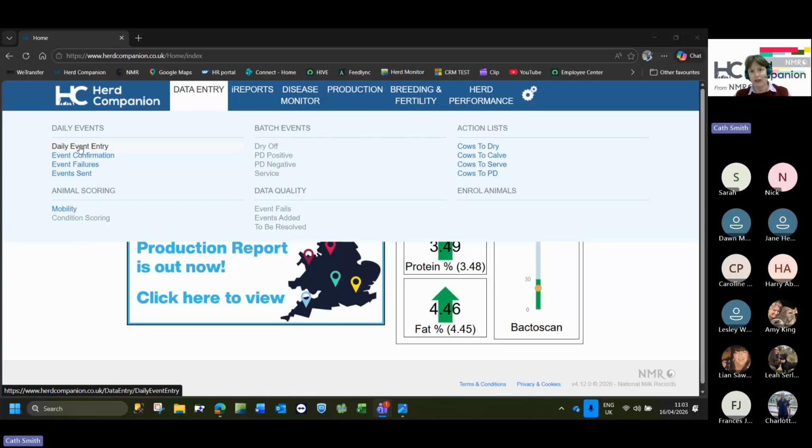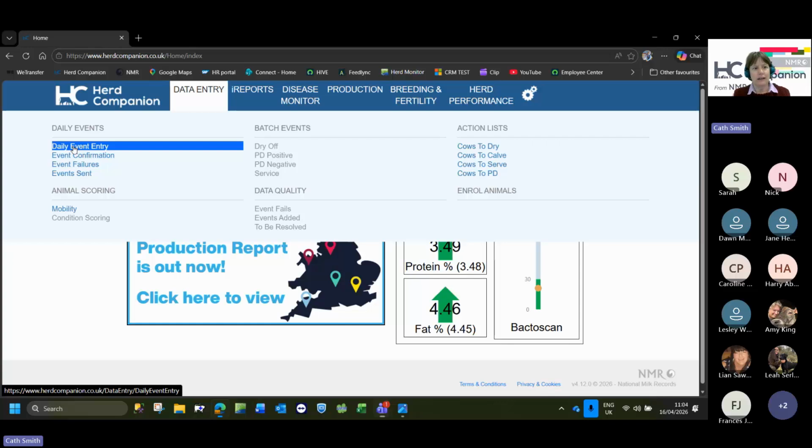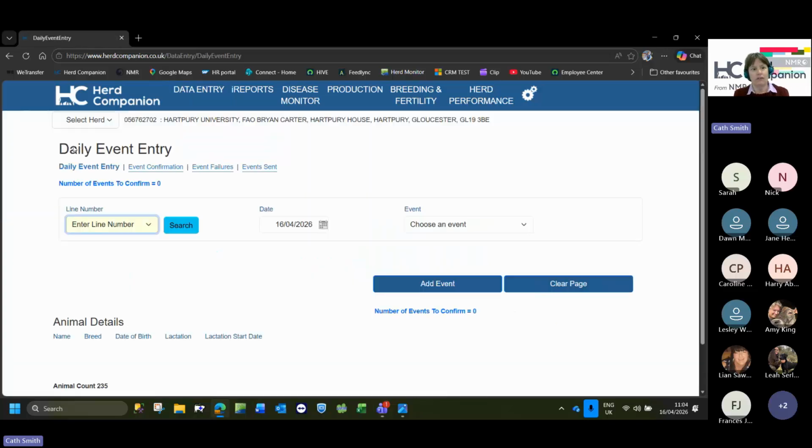traditionally was a 30-day window. Nothing happened in between. We've broken that mold. This has been enabled now for about 10 years. So you can actually put in a service, a calving, a PD, sell off a cow, all the usual events. You can enter those as and when they happen. They get updated in real time, so anybody looking at your data will also see those events updated immediately.